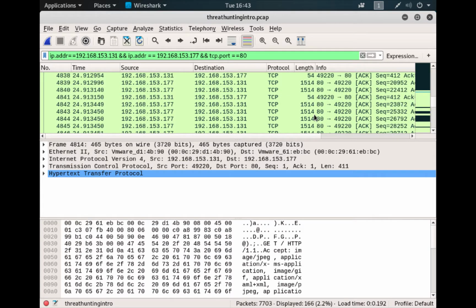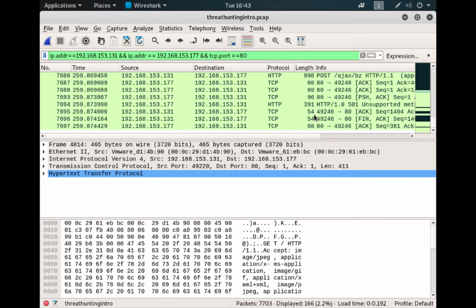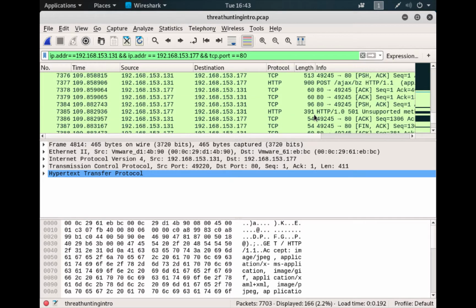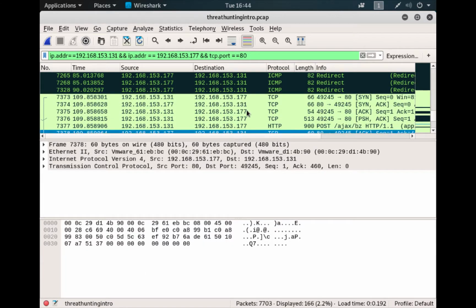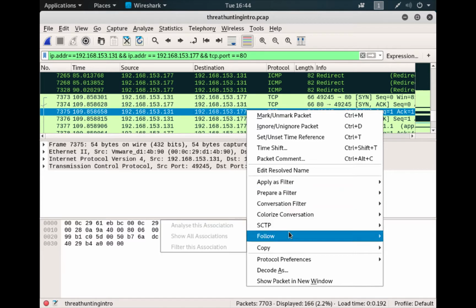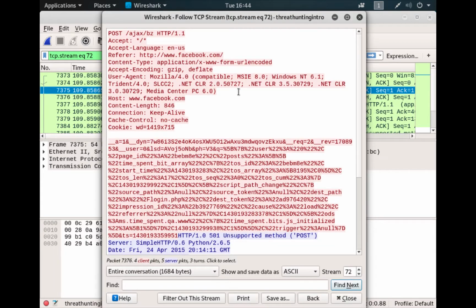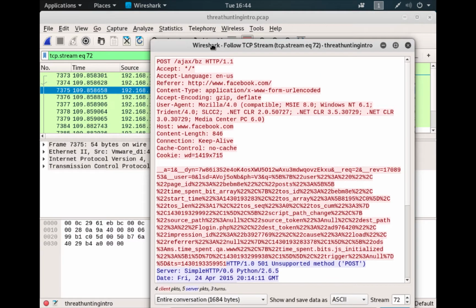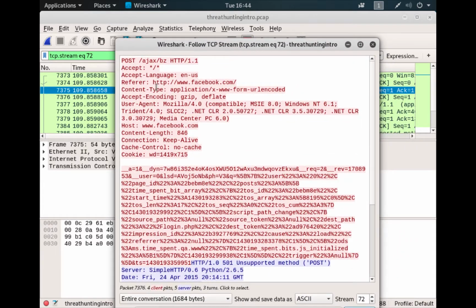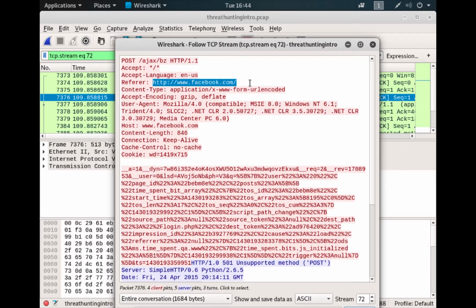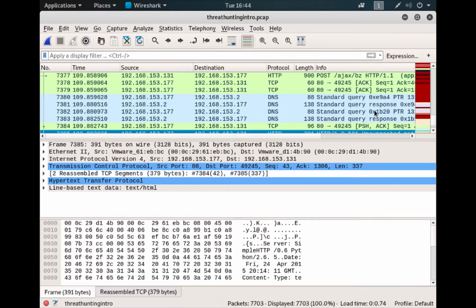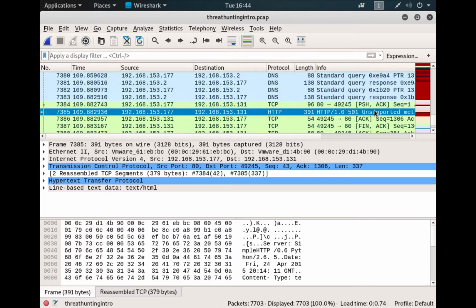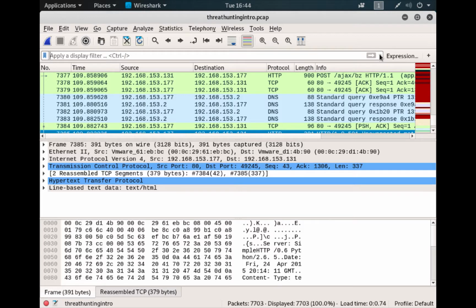What ends up happening is we can now clearly see that there was some significant traffic to port 80, and we can right click on one of these packets and follow TCP stream, and see what the traffic looked like. It verifies for us that 131 definitely thought that 177 was Facebook, because that's what the referrer is, and you can see the actual traffic there. So that's what happened apparently on port 80. And there's probably a redirect at some point, but let's go back and look at our filters.